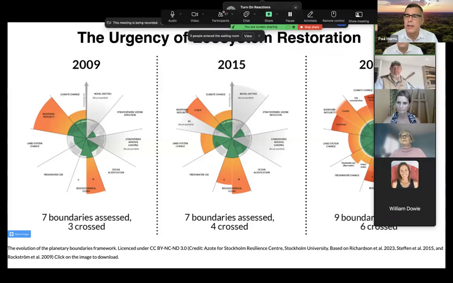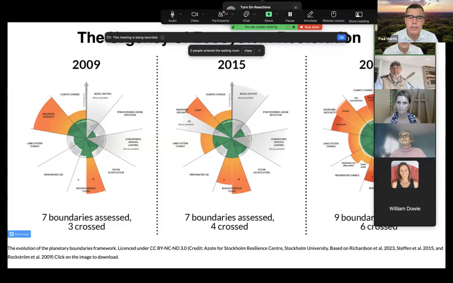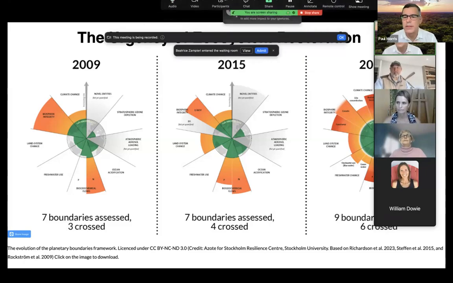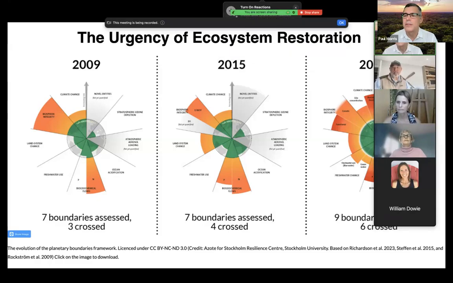biodiversity integrity, land system changes, freshwater change, geochemical flows. Geochemical flows is like nitrogen and phosphorus, all those that we're putting on our land, and then it goes into the water, and then it goes into the ocean. So it's creating all these imbalances. Land system changes: we're removing all the native vegetation and replacing it with urbanization and agriculture, different things like that. Biodiversity loss, we're hitting it in different ways.